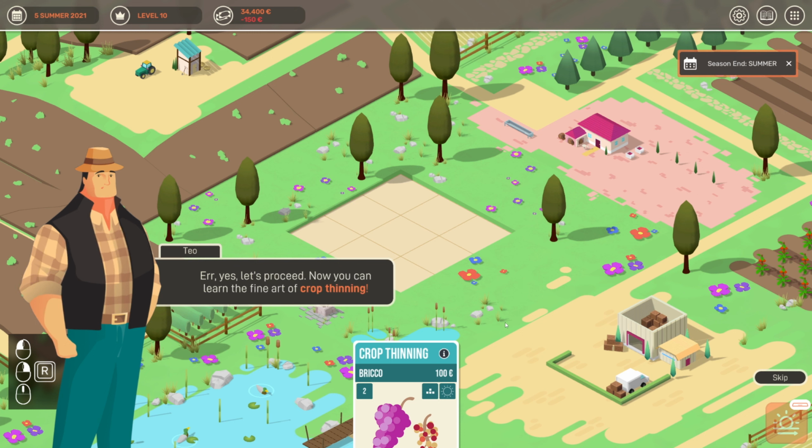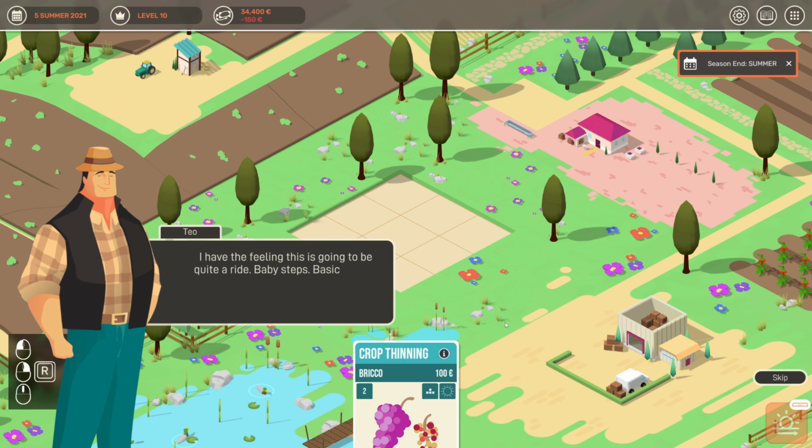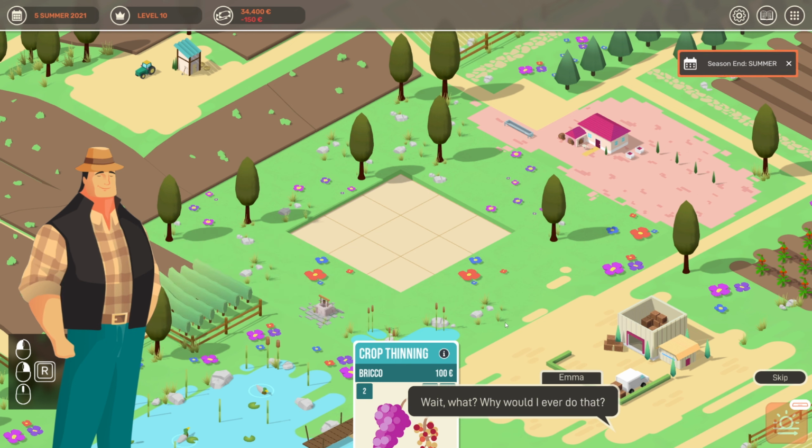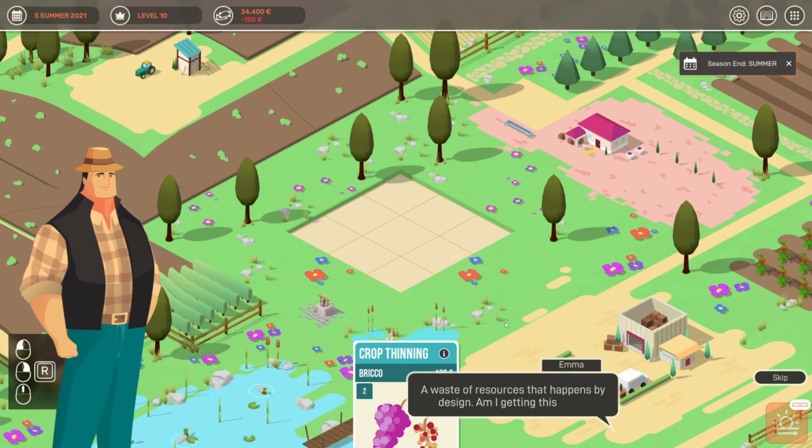Now you can learn the fine art of crop thinning. Crops on a diet? I have the feeling this is going to be quite a ride. Baby steps. Basically, you will have to remove some of the flowers and or grape clusters on the grapevine. Wait, what? Why would I ever do that? If you could just let me finish. As I was saying, the procedure is used to achieve yield and quality goals, and it will allow you to modify the vine balance. A waste of resources that happens by design?